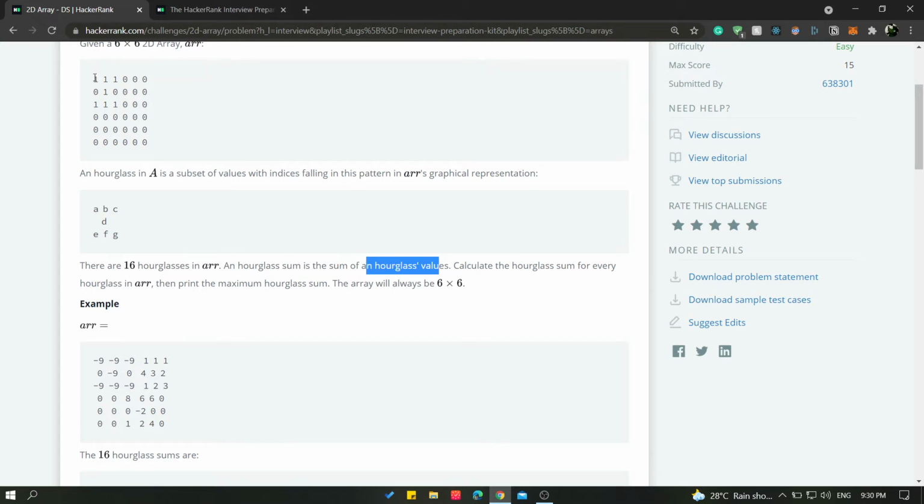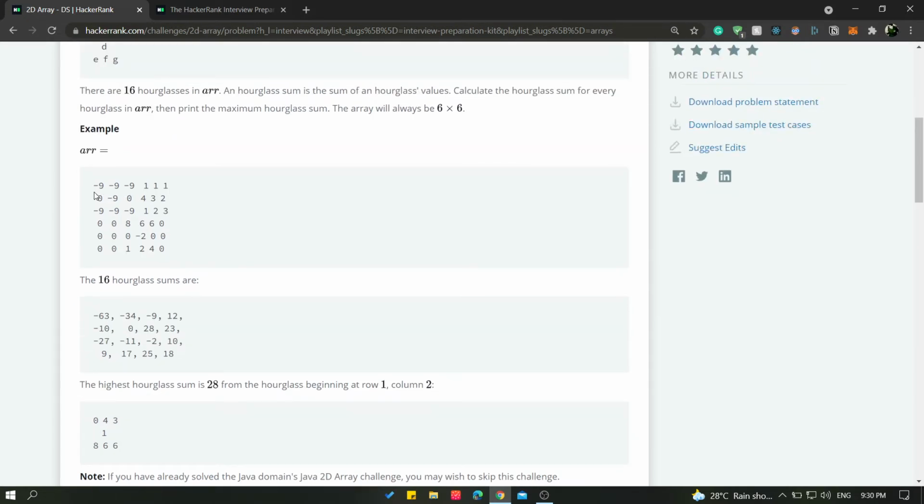So obviously, if this is an hourglass, like these three, this one, and these three, this hourglass shape, the sum of it is the hourglass sum. So calculate the hourglass sum of every hourglass in the array. All the possible hourglasses, we have to calculate each hourglass's sum, and after that print the maximum. The array will always be 6 by 6. Okay, that's cool. Let's take an example.